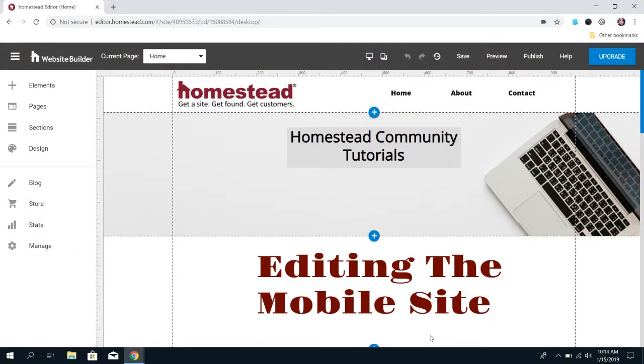site in Website Builder. Now, I've created this desktop site with some common fixes that will need to be made within both the desktop and the mobile side in order to make it look good. First, we'll talk about editing text within the mobile site.